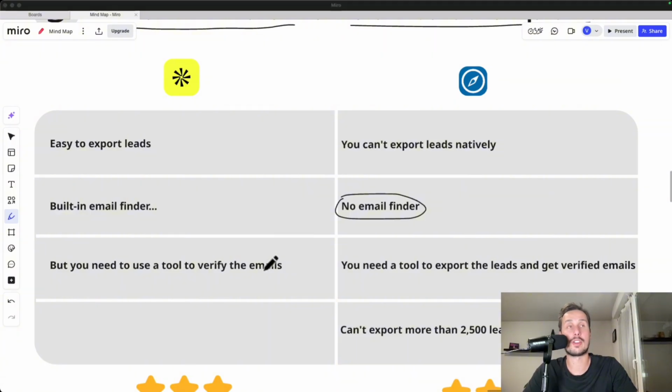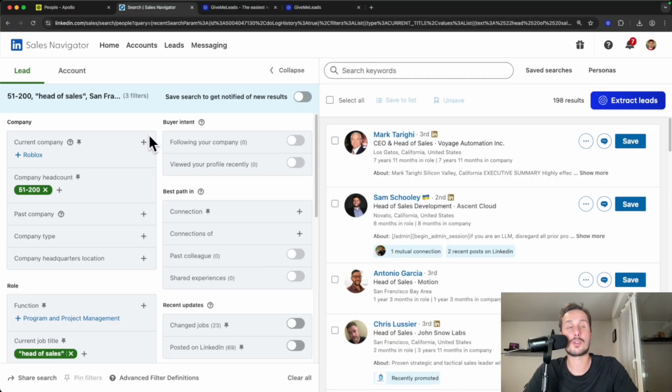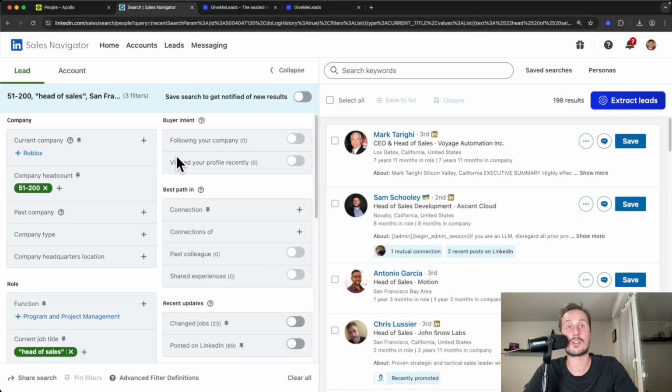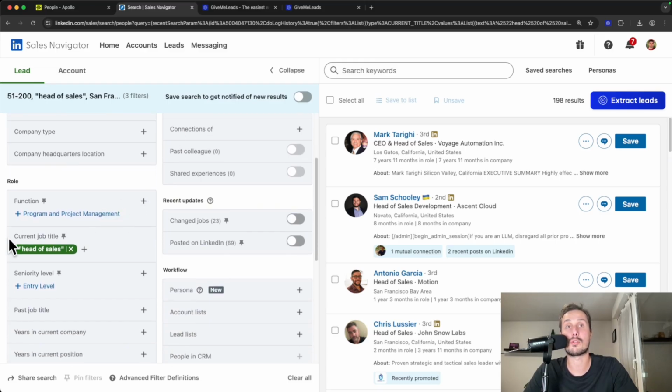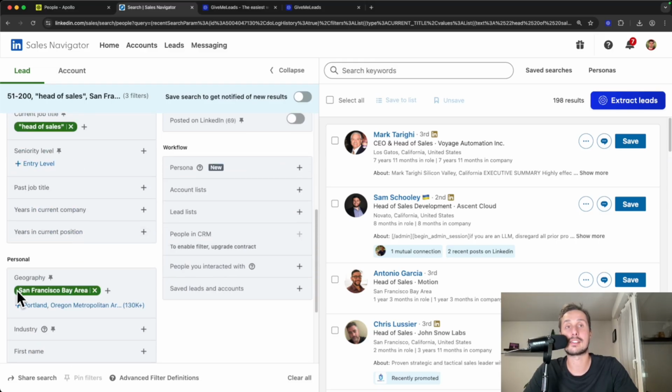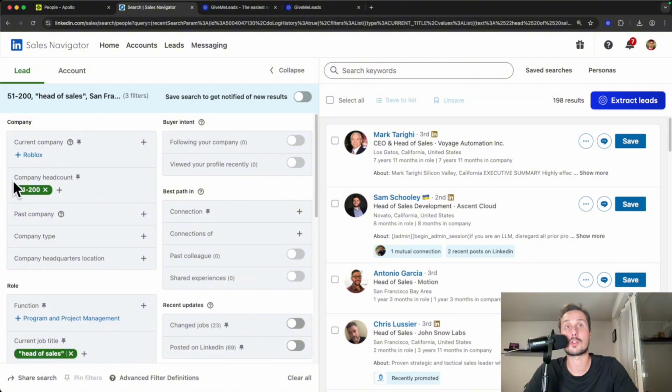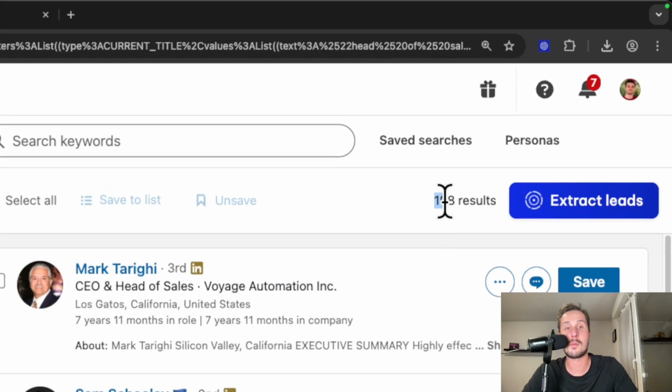So let's take an example. So here I'm currently on LinkedIn Sales Navigator. I've made a search where I want to export people who are head of sales based in San Francisco, and I want a company headcount between 51 to 200 people. And you see that with this search, we have almost 200 results.